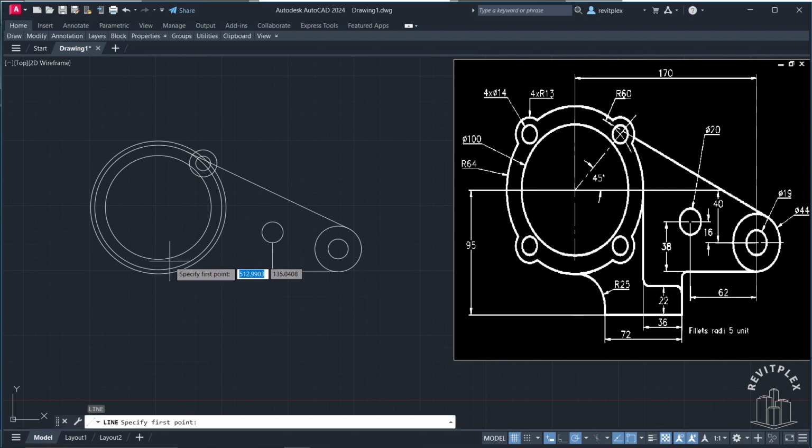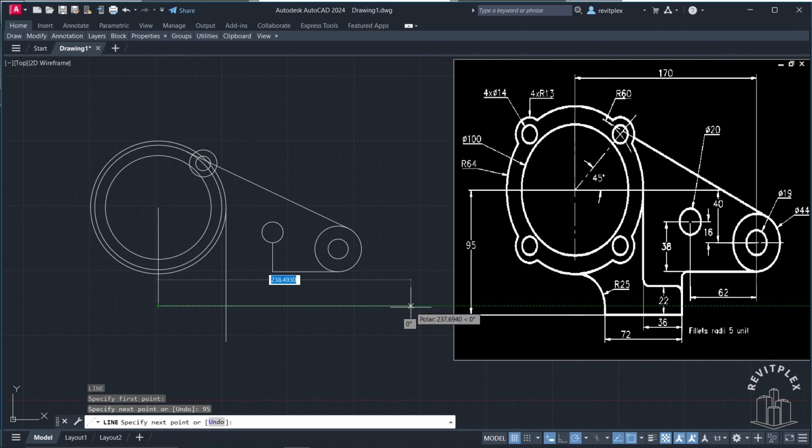For that I'm going to draw a line from its center like this. Press enter, again press enter, and then I'm going to draw a line from this quadrant like this and then press enter. Now you can see you cannot just simply draw a random line. You can see the distance from this point to this point is 95. So again, let me just delete this. L. Let's draw a line of 95 units. And then move in this direction and press enter. Now you have to draw a rectangle of 72 by 22.